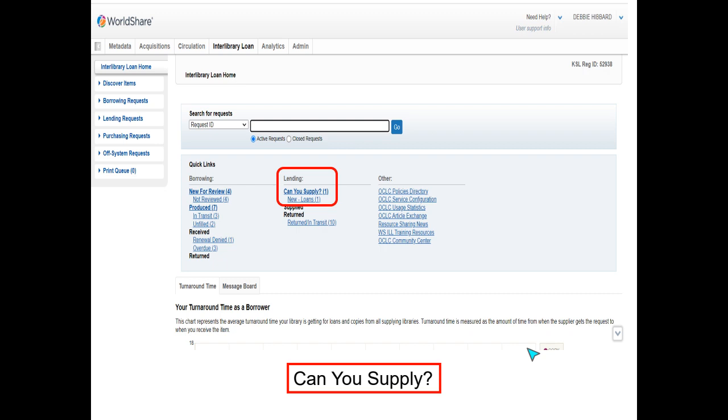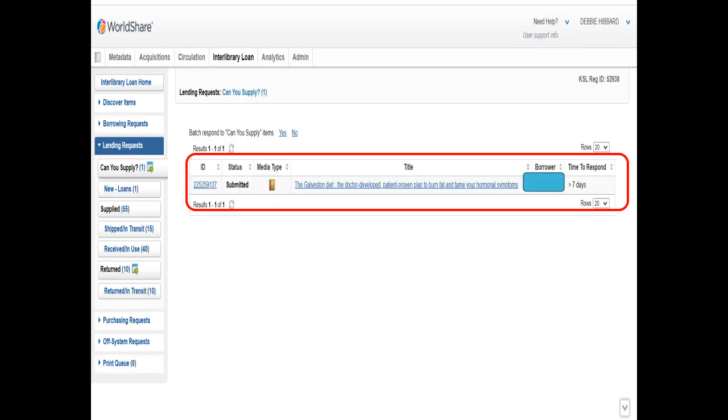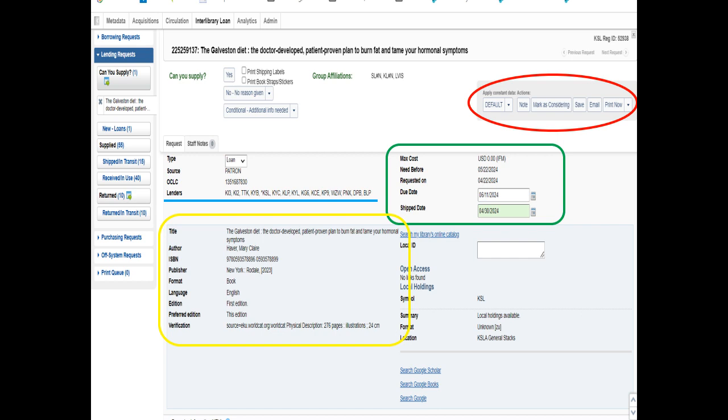You've got your deflection. Okay, so can you supply? These again are the ones that you're going to work. Here's an example of one that I have yet to fill. When I do go in to fill it, I am going to hit default because I have constant data for that. It automatically populates my due date here. I tend to lend for 6 weeks. I started doing that during COVID to give people more time because I knew it was harder to get to the library and stuff like that. And I continued doing that. So I lend for 6 weeks.